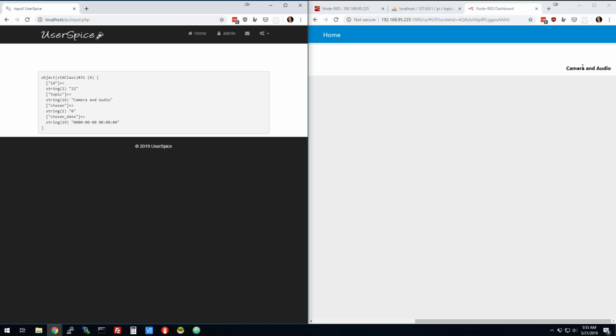And so we're going to get a little bit more into how to make that better. But for now, just know that we've just connected PHP with Node.js and NodeRed and are able to make an auto-updating UI based on what the database does.